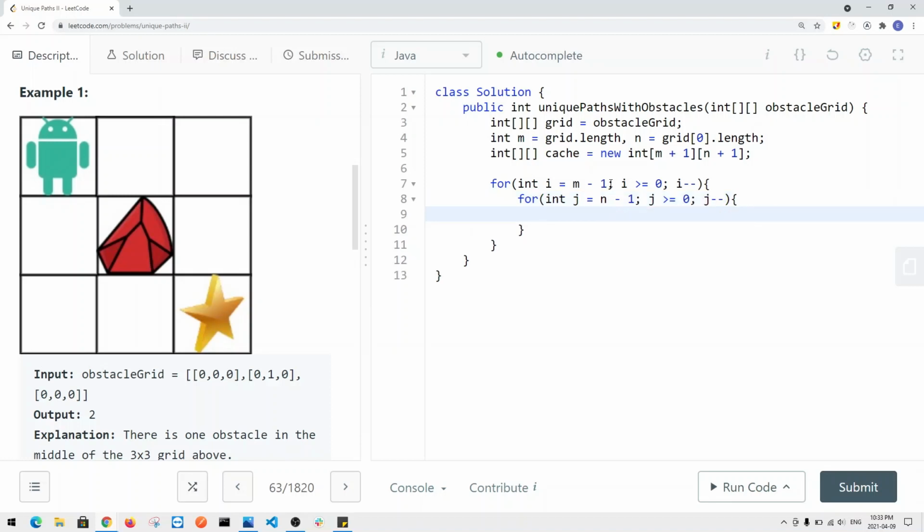Okay, so for each and every single iteration, first, what we're going to do is check to see if the current position is a 1, right? If it's an obstacle, then we're just going to continue, because by default, the integer 2D array cache array is going to be 0. So for grid at i at j, if grid at i at j is equal to 1, then we can just continue, because we know that at this current position is an obstacle, right?